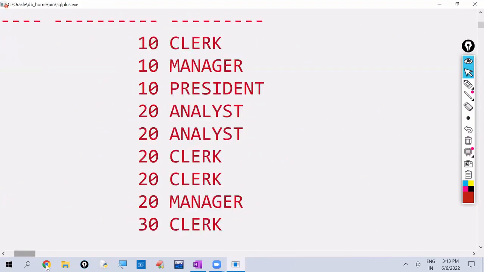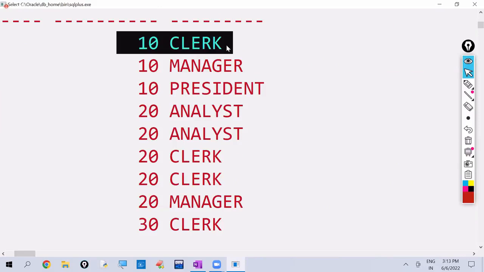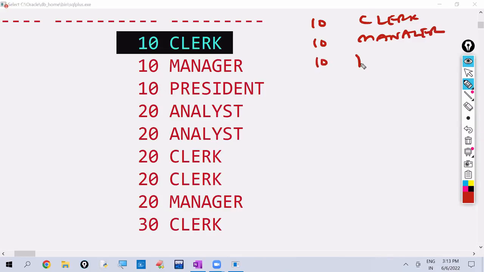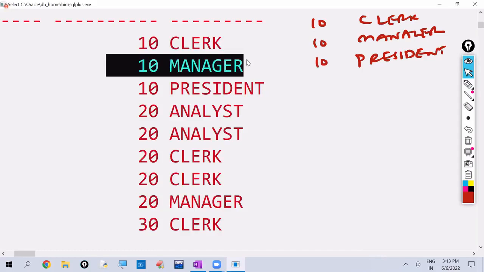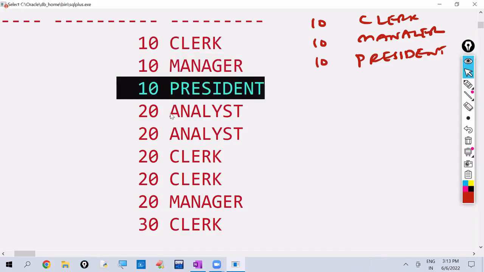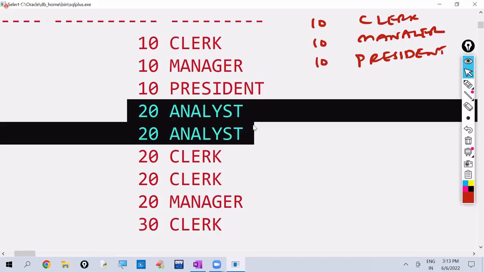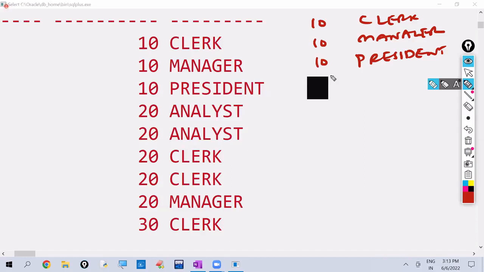Just observe. In the 10th department, how many clerks are there? One clerk. So this is the 10th department clerk group. In the 10th department, how many managers are there? One manager, 10th department manager group. How many presidents? One president, 10th department president group. In the 20th department, how many analysts are there? Two analysts. That is the 20th department analyst group.